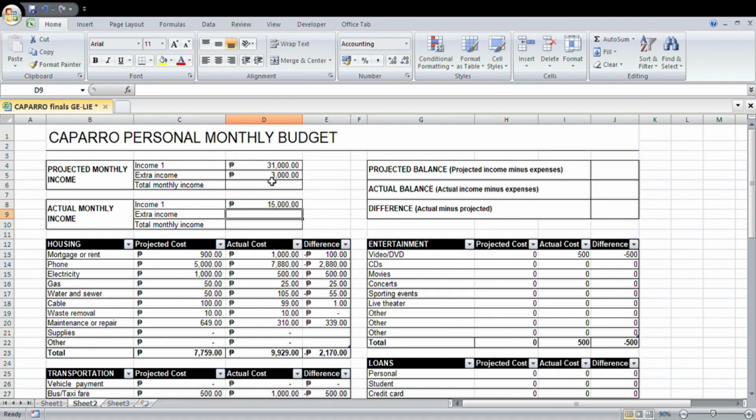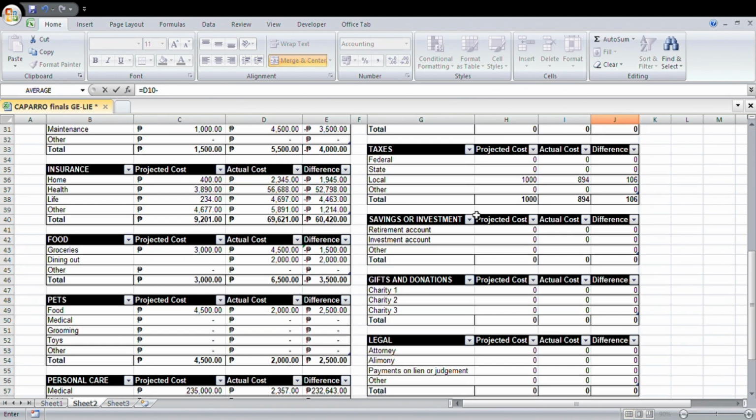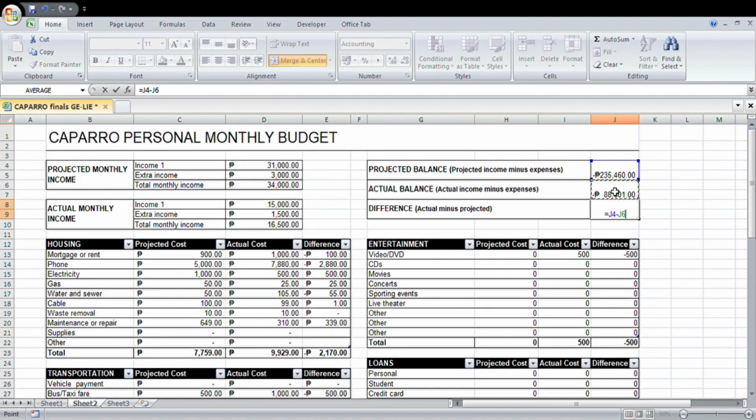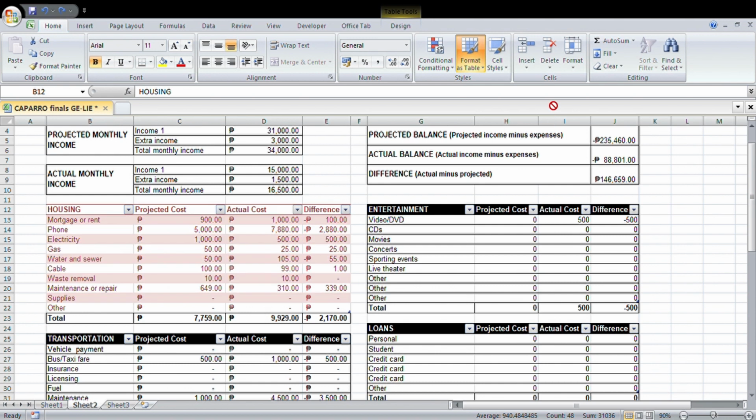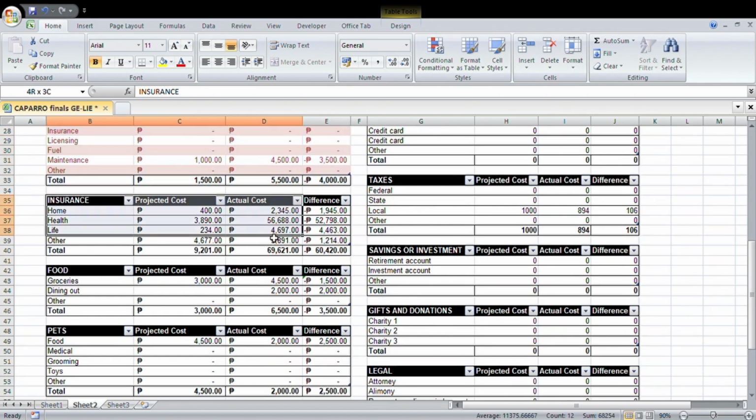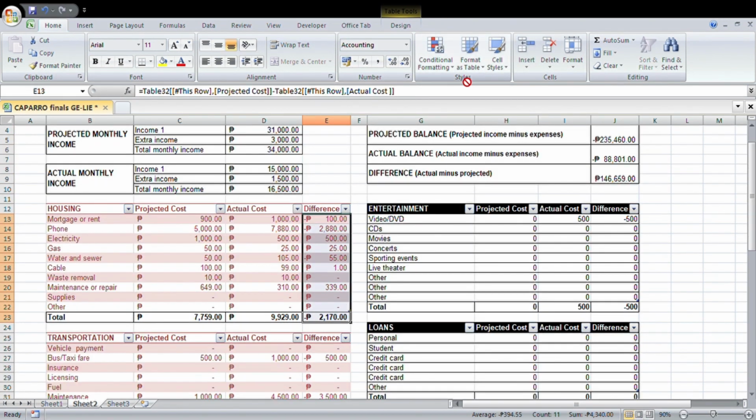and press enter. In the projected monthly income table, type your income, extra income, monthly income. Input your income 1 and extra income. Get both projected and actual total monthly income. Just use this formula, equals sum, parenthesis, highlight income 1 and extra income, parenthesis, and press enter.